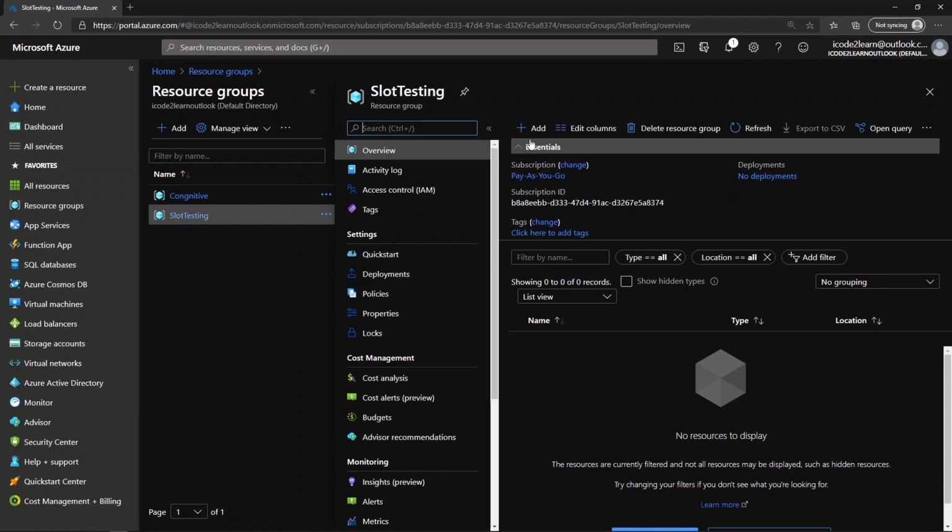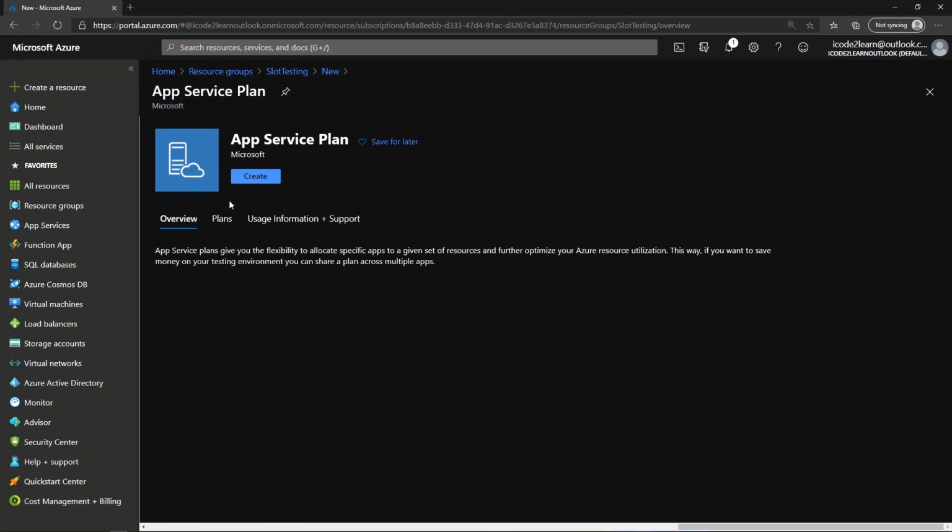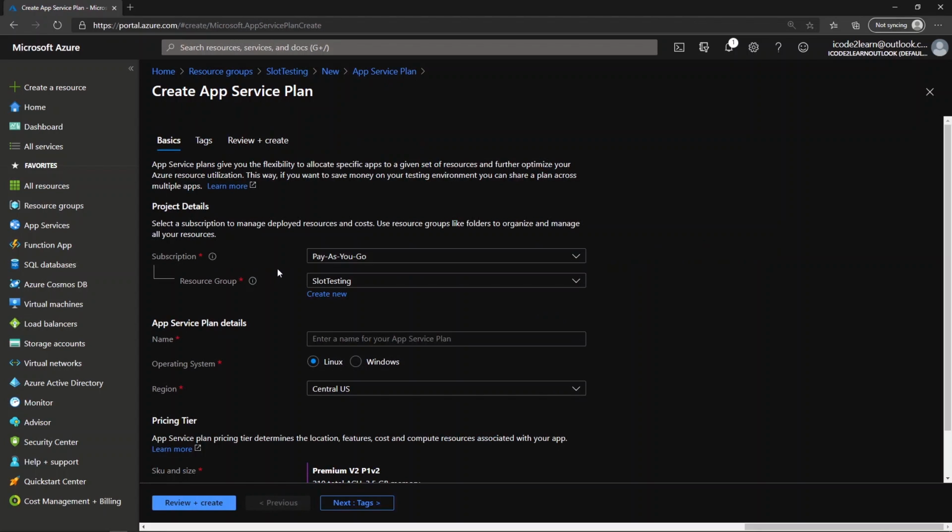Click on the Add button from the resource group and search for App Service Plan. Select the App Service Plan from the result. Click on Create. As we are creating this app service plan from the slot testing resource group, the resource group drop down here defaults to slot testing. We can also change the resource group from here, so that this app service plan will be created in that particular resource group. For now, keep the subscription and resource group to its default.